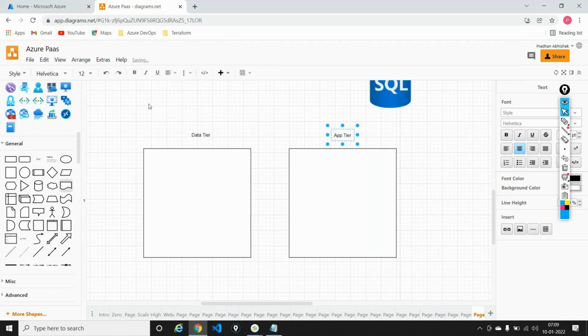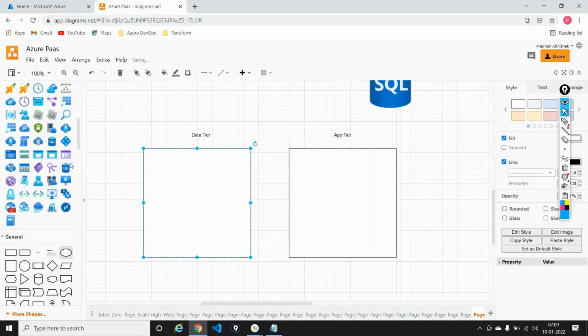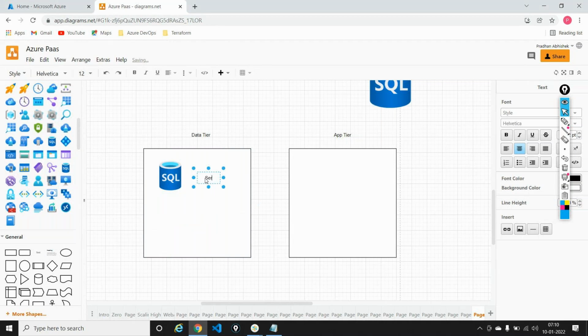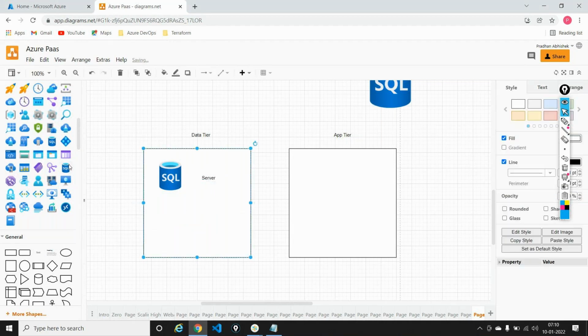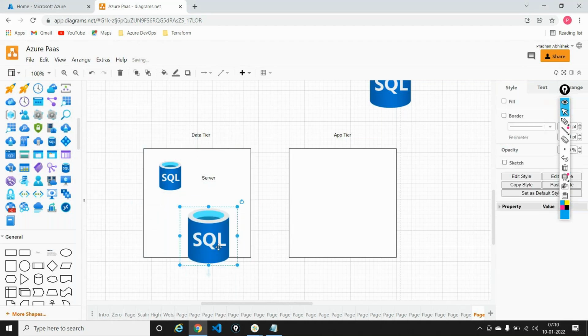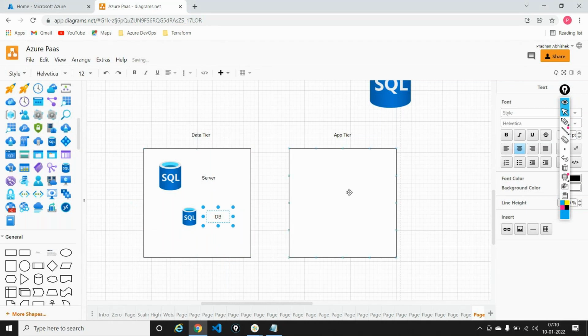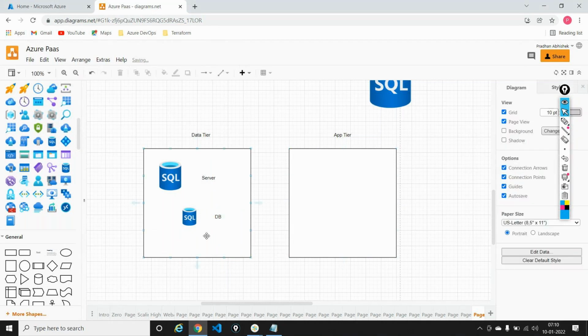Now, at a data tier level, I need a SQL server. Let's say I would need something known as a SQL server here. This is the first thing that I need. And under a SQL server, I will need something known as a SQL database, DB. These are the two components that I will actually need.